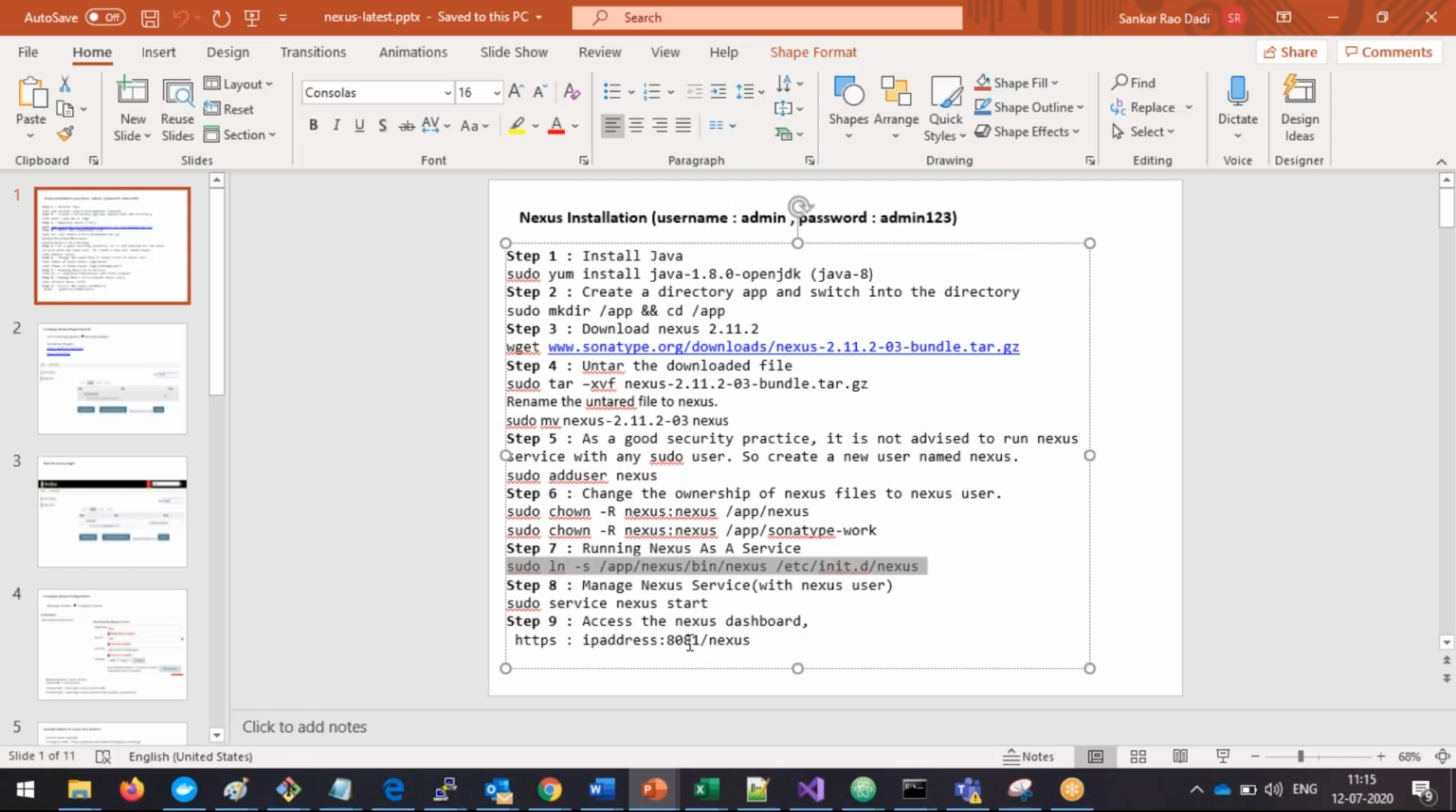Nexus is up and running. Now here, if you want to access the Nexus application, the default port number is 8081 for the Nexus, right? Simply giving the port number, it won't be accessible. We have to pass the name of the application, called Nexus: /nexus. Otherwise, the application will not be accessible. That is the default configuration.